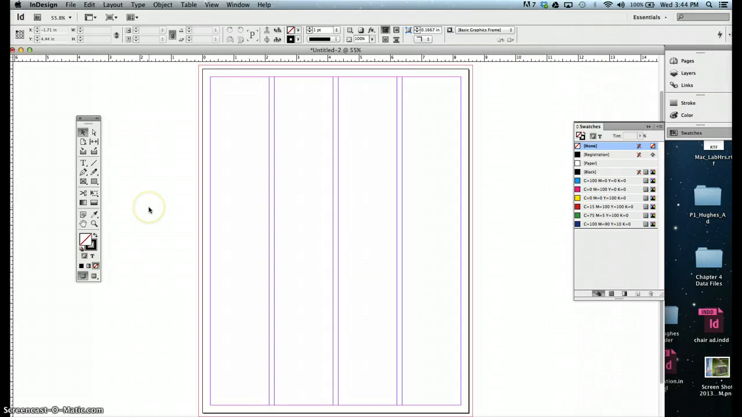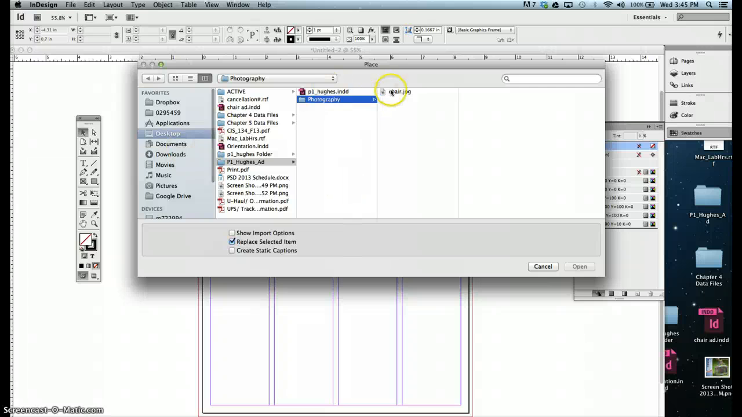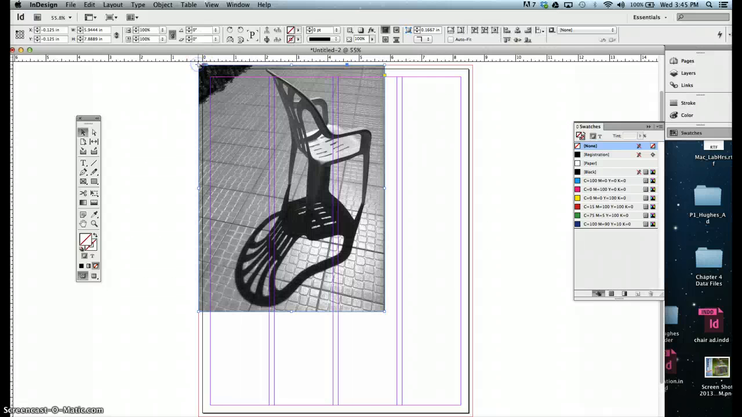The next part of this project, you want to be prepared, so hopefully you have your sketches ready in a good direction for your ad. I'm going to place in my chair picture, and you will have yours on hand as well in order to complete this part of the process. You'll do a Command D or a Control D on the PC. It's also File, Place. We are placing our chair into the document.